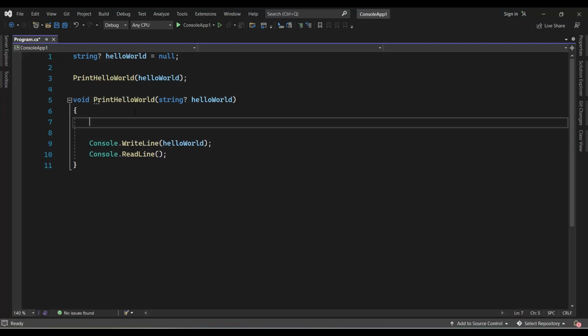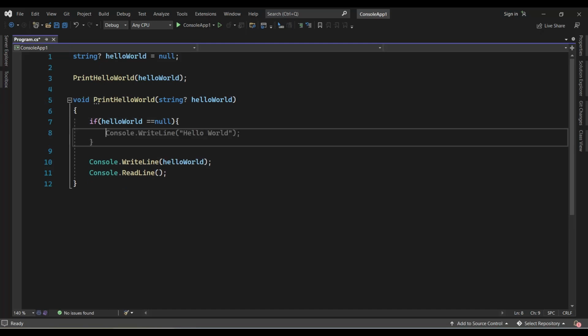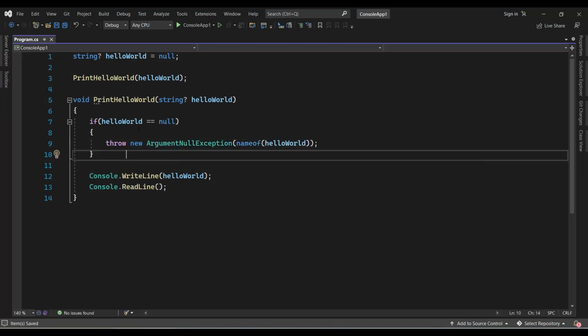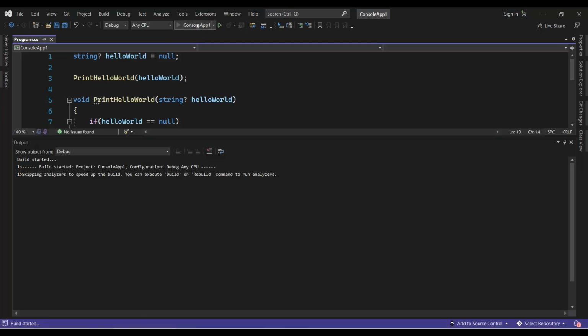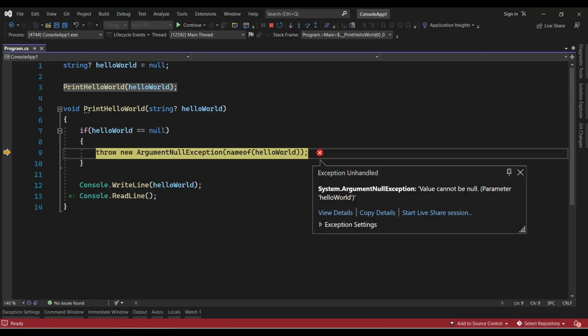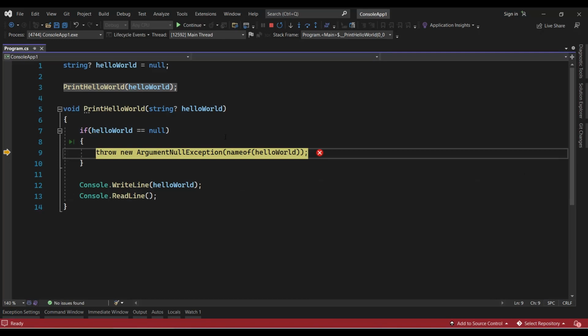In the earlier version of C#, how we were doing it is: if equal to null, then we were doing something like this: throw new ArgumentNullException and nameof hello. And now let's run this, and it should throw the ArgumentNullException. Okay, so value cannot be null and parameter is hello. So this was there before C# 7.